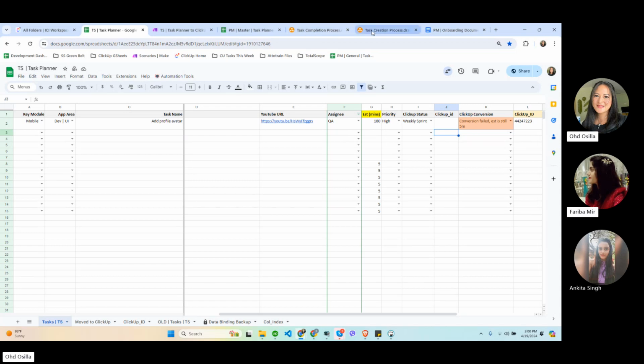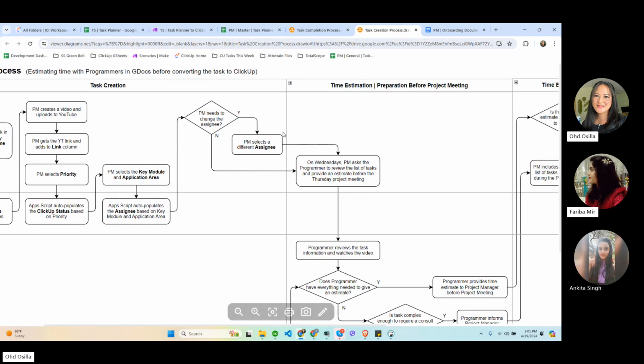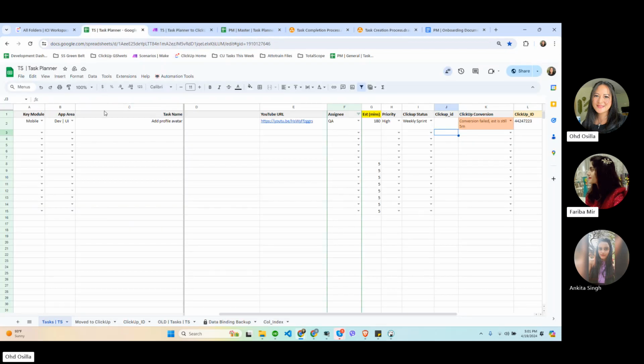Okay. So basically I've gone through this part already. Before, we had automations that would automatically populate the assignee column, but I haven't updated the sheet, I think. So that's why I had to select an assignee. But before, when we would let me just try. There are combinations of key module and app area that would populate this.